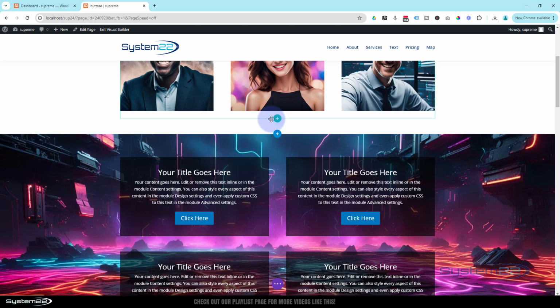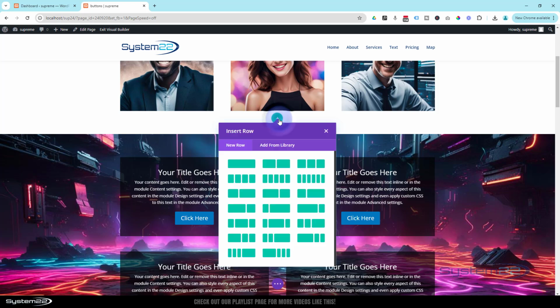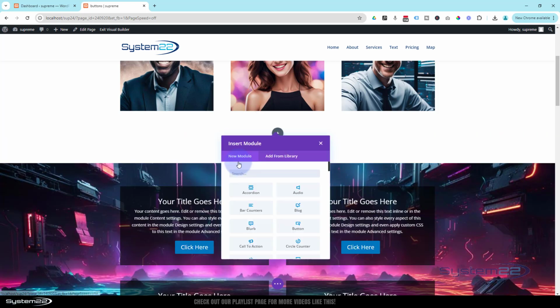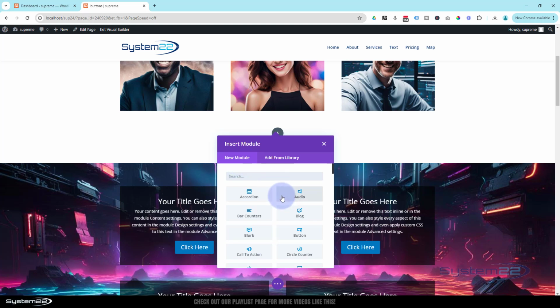Okay, I'm going to add a new row. Just click on any row. Little green button there. Add a new row. I'm going to use a single column in mine today. It's going to prompt us to put a module in. I'm going to use a toggle module.